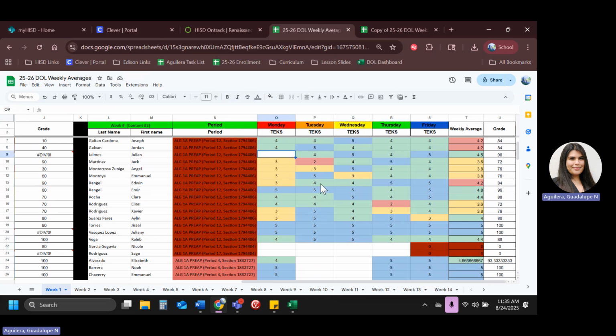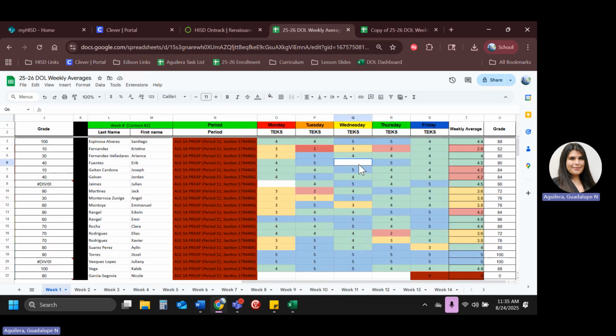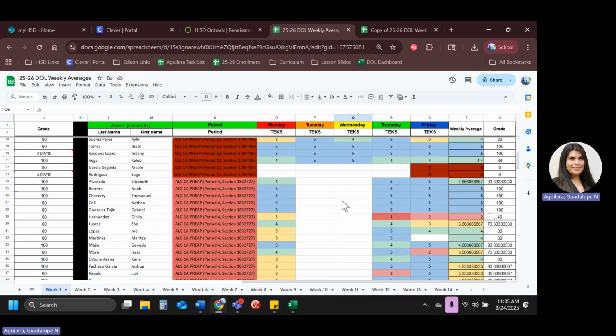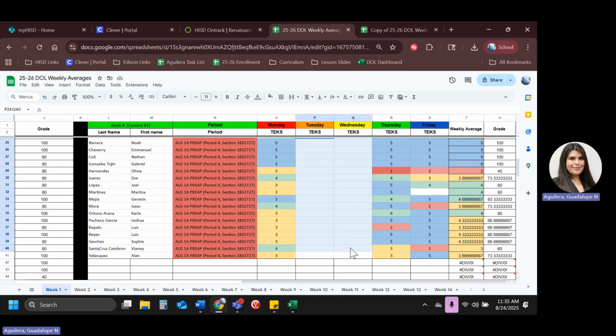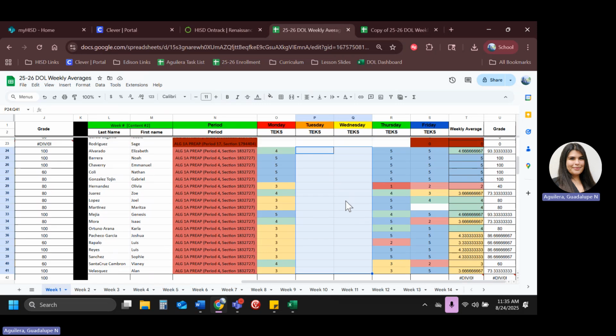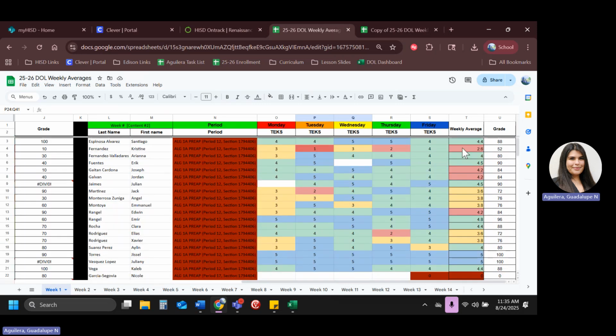So maybe that student was absent or they left early, whatever the case might be. He doesn't have, I don't think he has data here because this is a new period based on the changes we made on Friday. But here we go.